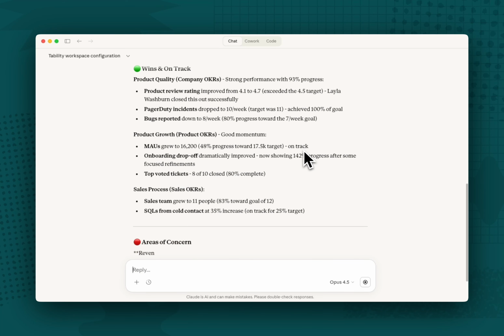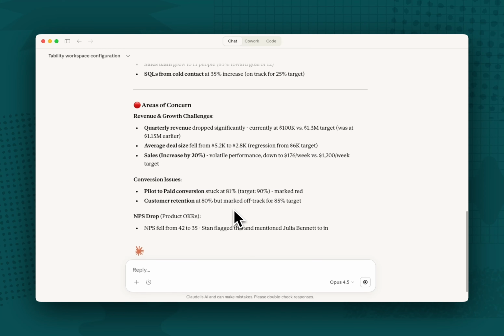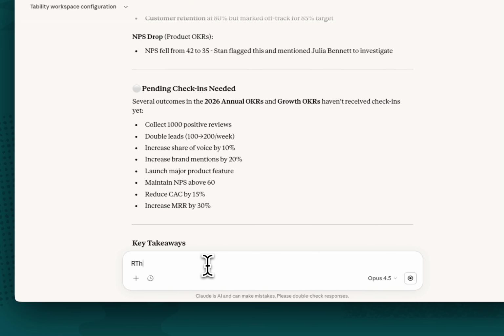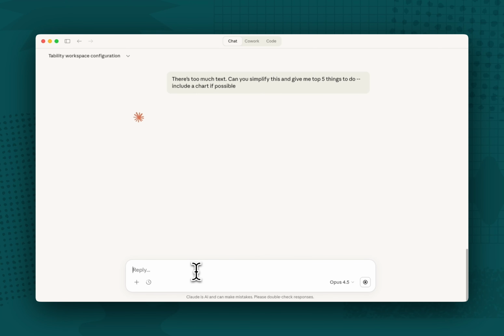I think this is pretty cool. Let's say there's too much text. Too much text. Can you simplify this and give me the top 5 things to do? Include a chart if possible. I have no idea if you can do that.